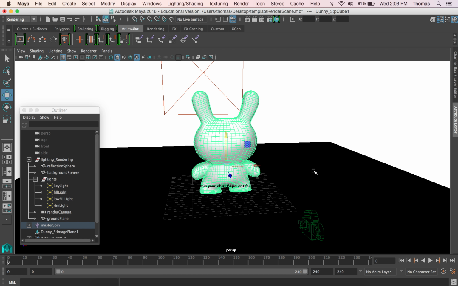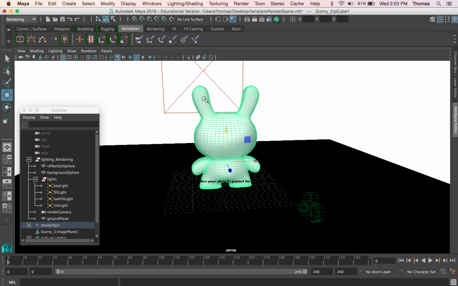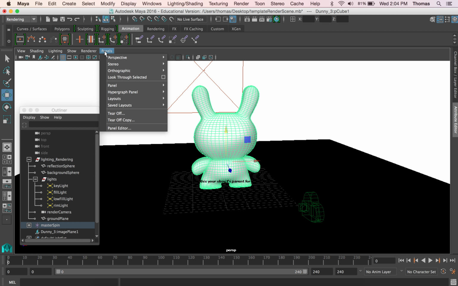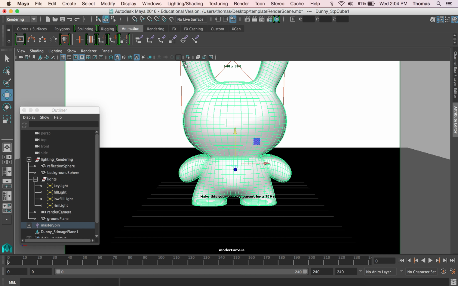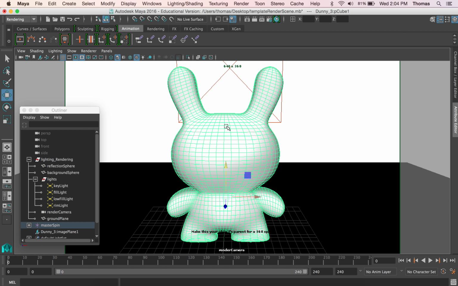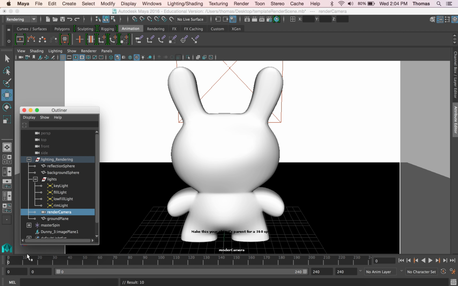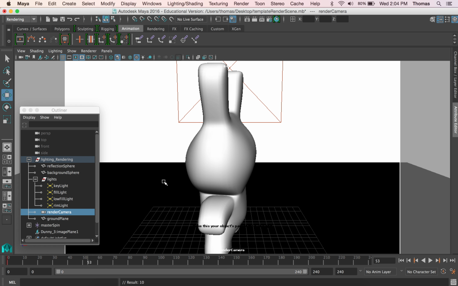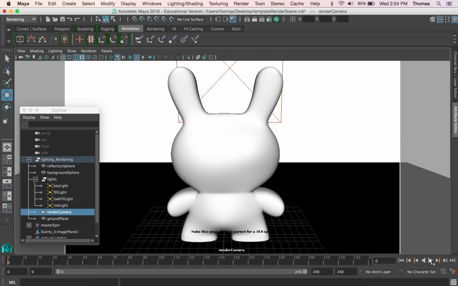You can do a real quick test render if you want. We want to look through not our perspective, but through our camera here. So I'm going to go to Panels, Perspective, and Render Camera, so you should be able to see your render view through this render camera. Whatever you crop is where it's going to stay. You can select your render camera and hit S to keyframe it. That way anytime you move it, it'll go back to that position.